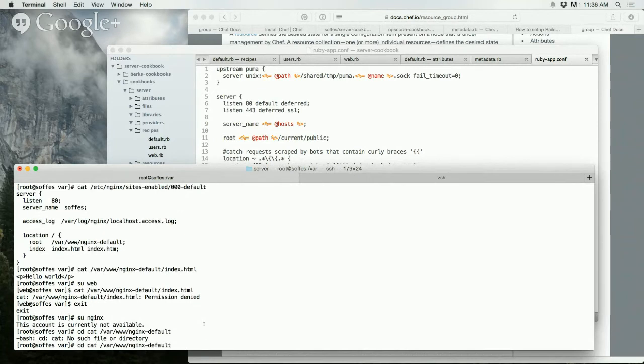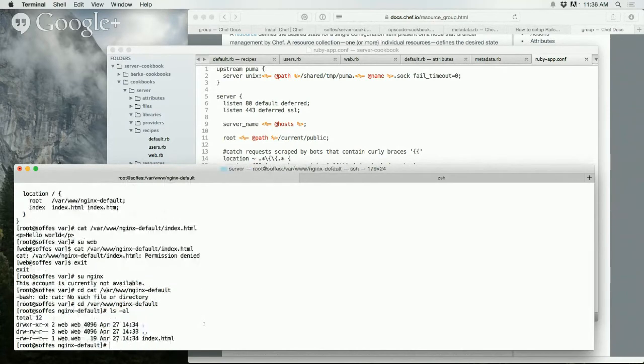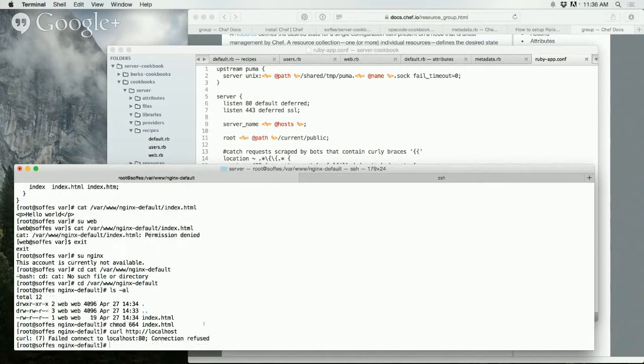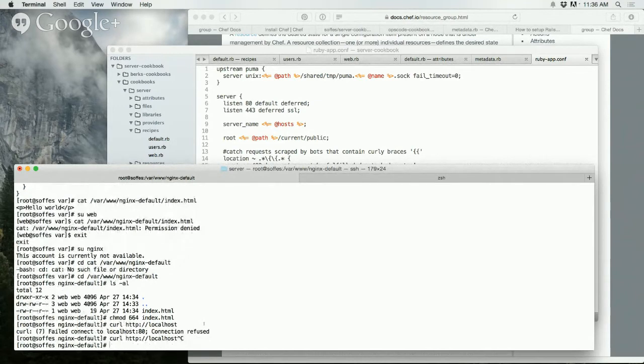cd, cat. Yeah, web. Oh, I don't think it's read. Yeah. 664. Well, it's not writable, but that's fine. That's true. Crap. I think Nginx got hosed. Yeah, I think I broke things.